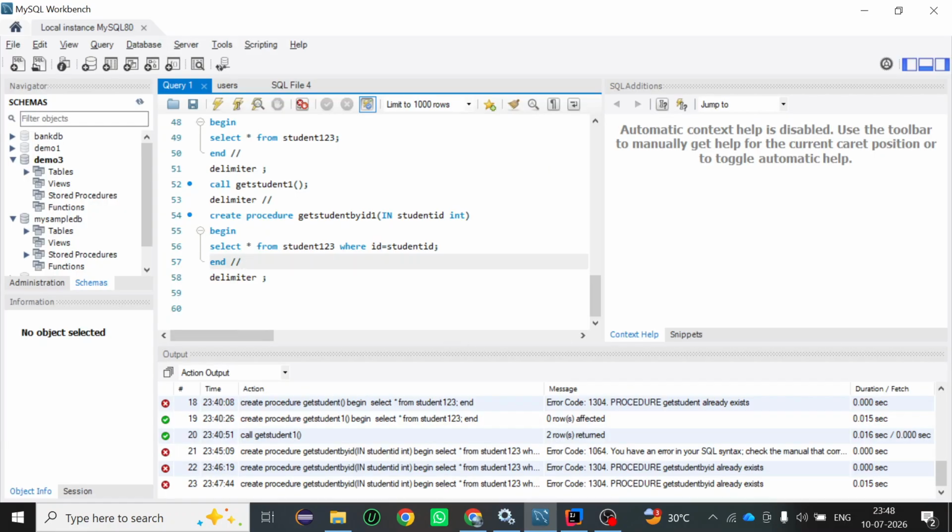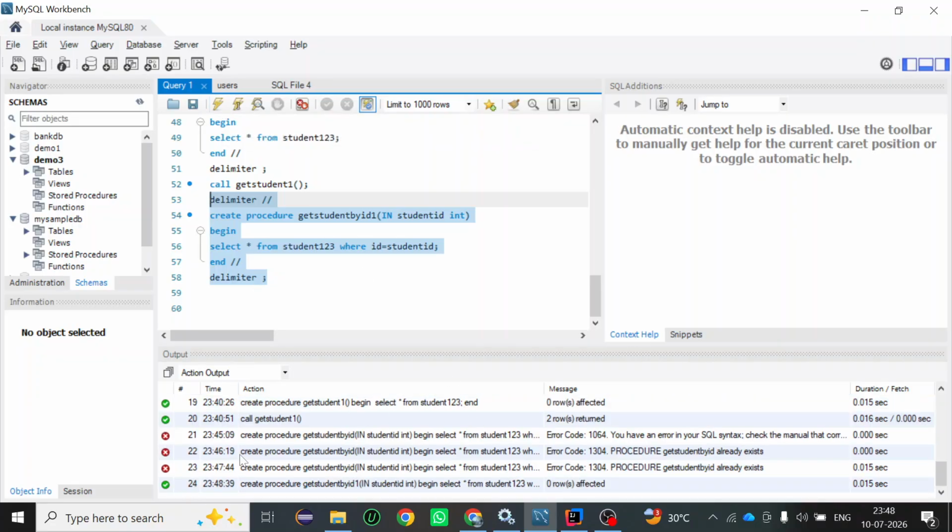So the problem is, here we have created a procedure with an already existing name, such that there is a duplication of a procedure. So I'm changing the name of the procedure to get student by ID 1. Okay, let us see. So we have successfully created a procedure here, create procedure student ID.